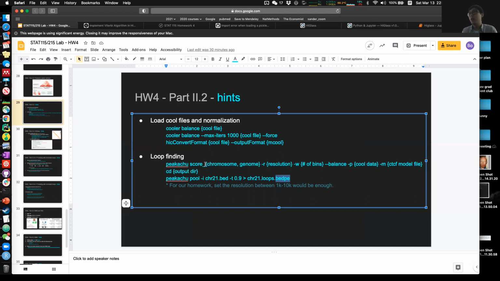As you can see, all these hyperparameters are something we can tune during model generation and also during model application. Here for the homework, we can just set the resolution to be somewhere between 1,000 and 10,000, which would be enough for both visualization and classification.